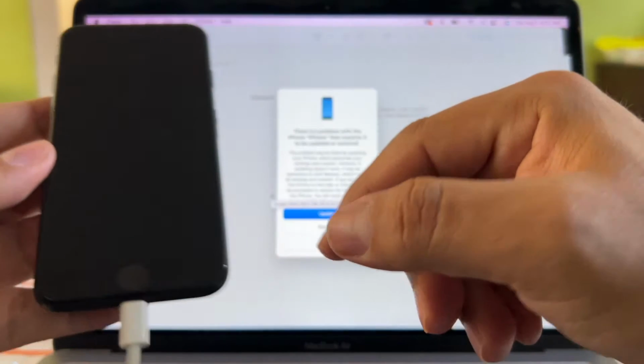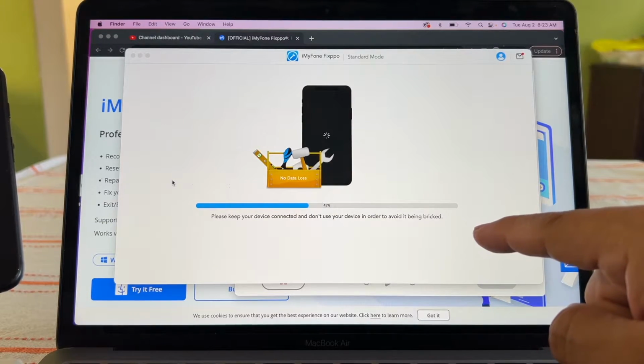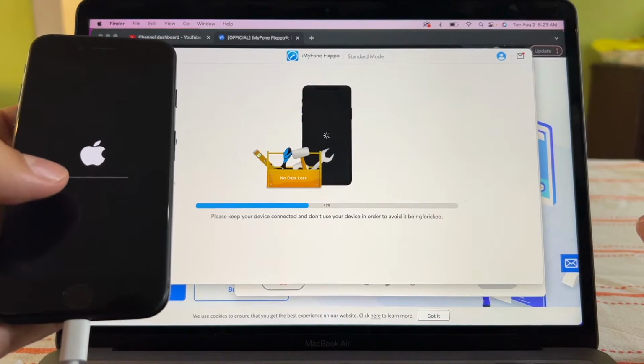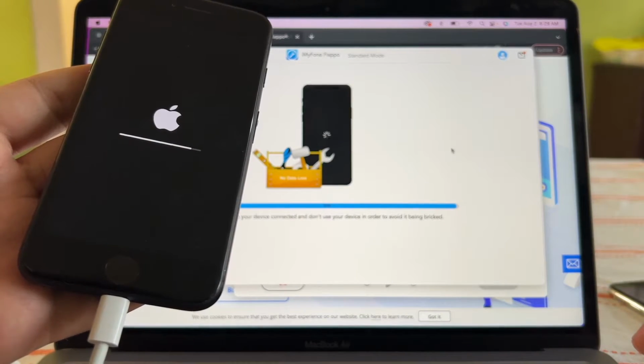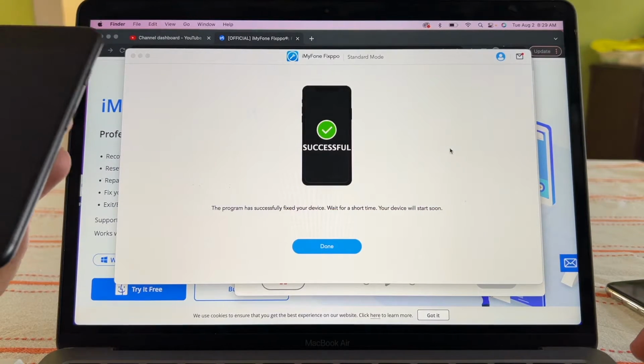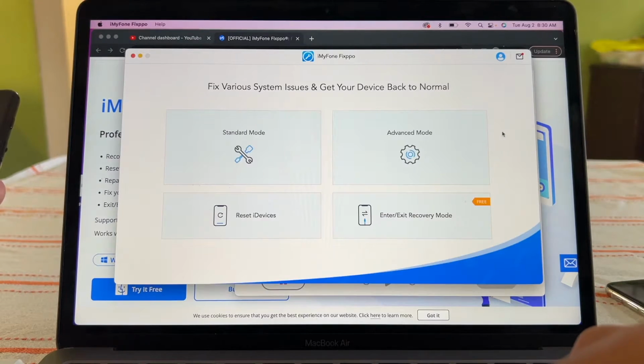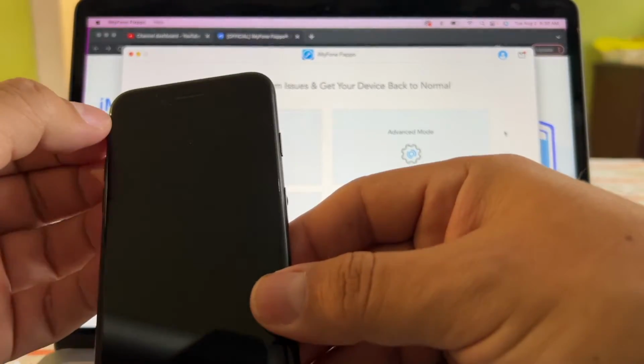This is what you want to see. Please keep your device connected and don't use the device in order to avoid being bricked. Okay, so the iPhone is already doing something here. 99%. Still doing their thing. iMyFone Fixppo. Success, it says. The program has successfully fixed your device. Wait for a short time, your device will start soon. So I'm gonna click done, and we are back to the main screen. I think I'm gonna turn it on myself, hold on.